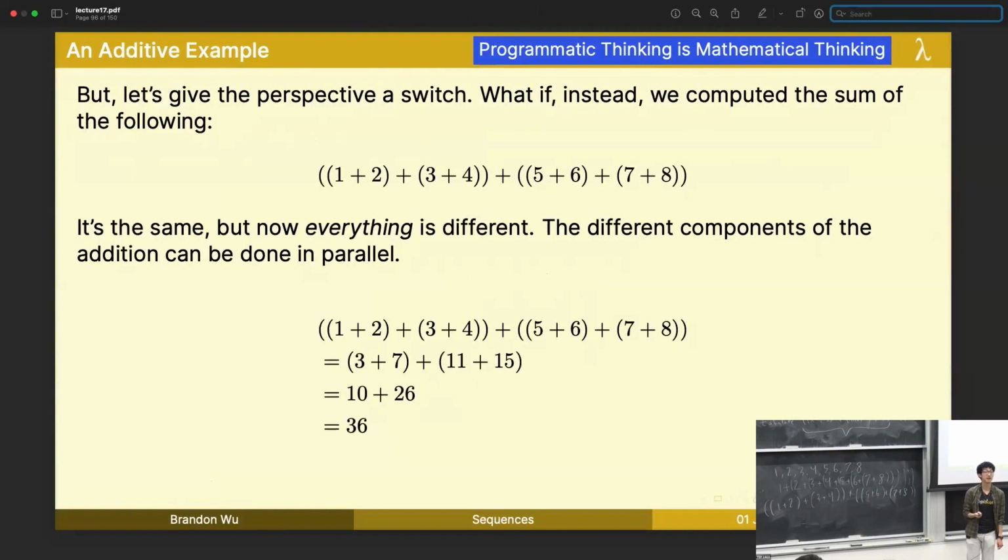Okay, parentheses matter. In this case, I can do each of these in parallel. So I do the 1 plus 2, the 3 plus 4, the 5 plus 6, and the 7 plus 8. All of these happen in parallel, as I alluded to. And so it's going to turn out we only need to do 3 steps as opposed to 7. In a closed form way, we're doing the logarithm of the number of operations we used to have to do.